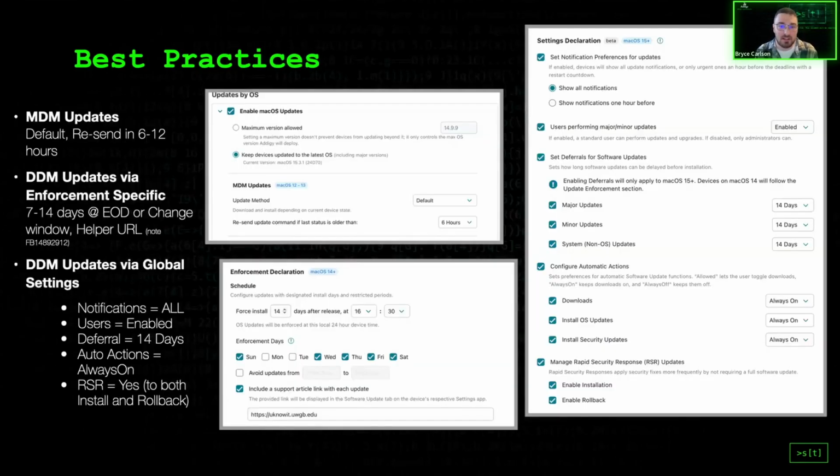So what would that look like in each of these? Like I said, you'd be setting it for default and 6 hours for MDM. Your enforcement declaration, if you're doing it like 14 days, you say, yeah, you've got until the end of the week, and go and set that. And then for your global settings, you're saying show all those notifications, not just the ones an hour before. Allow those users to perform those major and minor updates, otherwise only an admin can do it. And then configure those so that those updates will run in that automatic fashion.